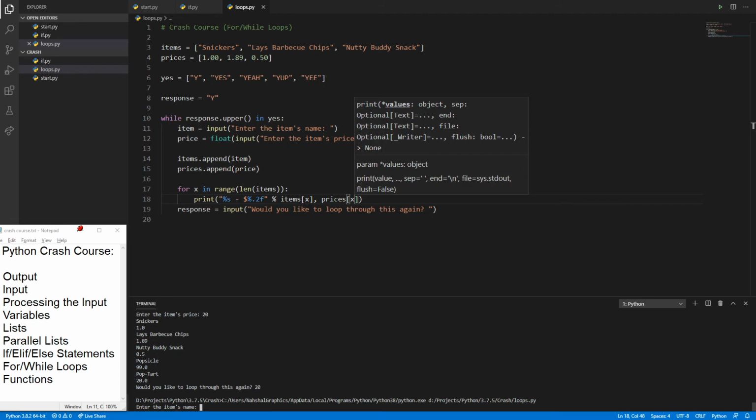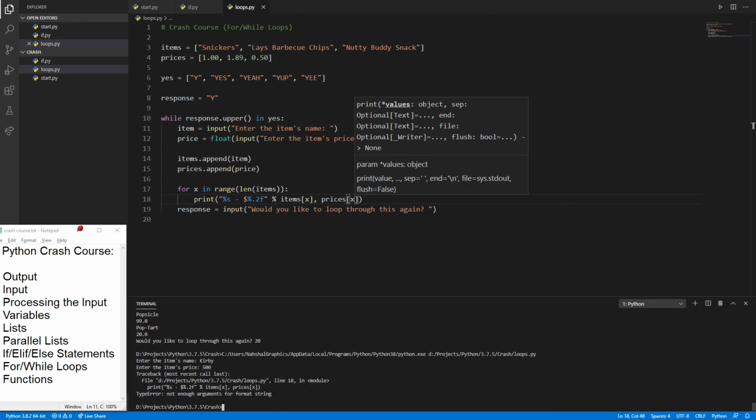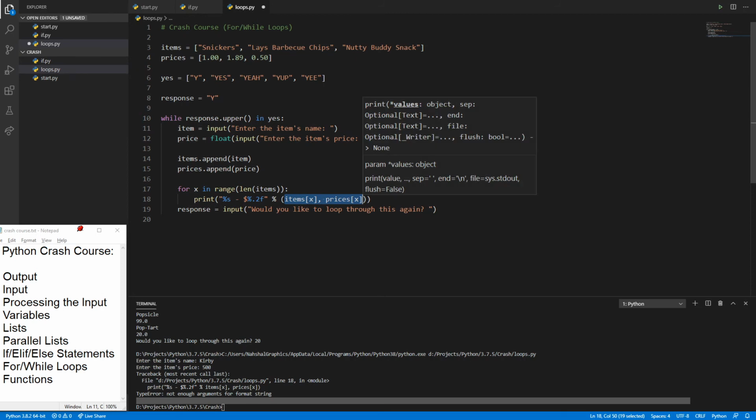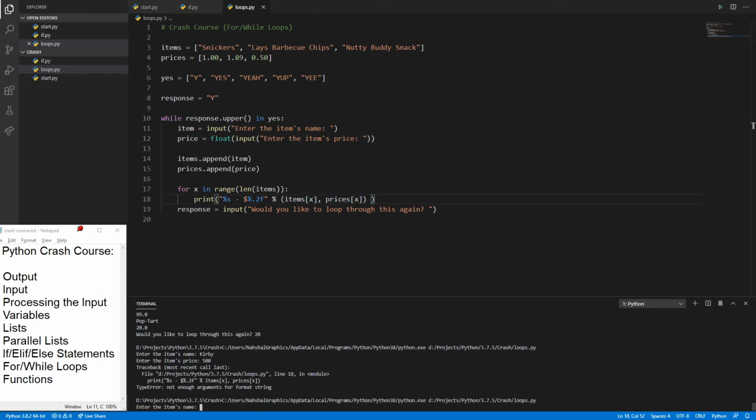Let's run the program again. We'll add Kirby $500. It says not enough arguments for format string. That's because we didn't surround these by parentheses. So we gotta do this. Surround them by parentheses. And I'll try running it again.